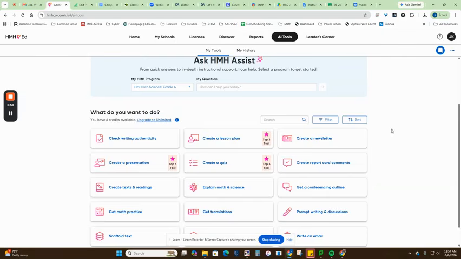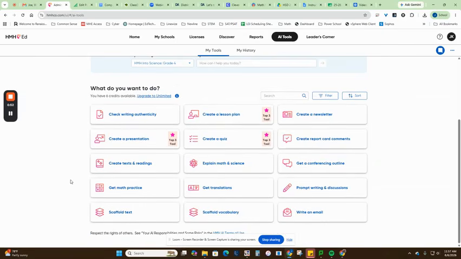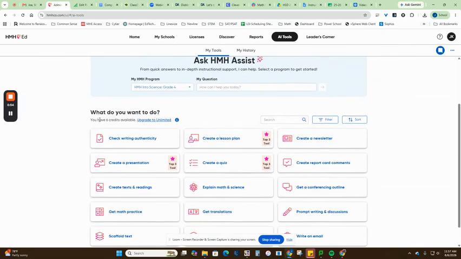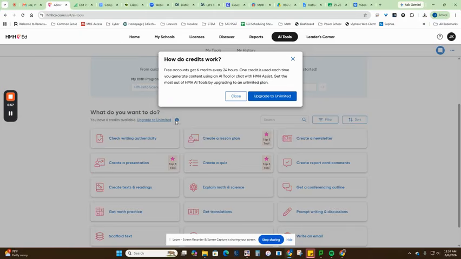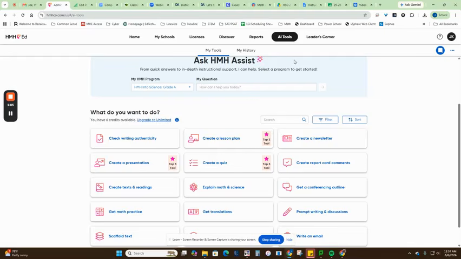You can also come down here where they have these different AI tools, and you can see you have 6 credits available. So what that means is you can generate 6 pieces of content through AI every day. Once you use your 6, then you're out, and you have to wait until the next day.